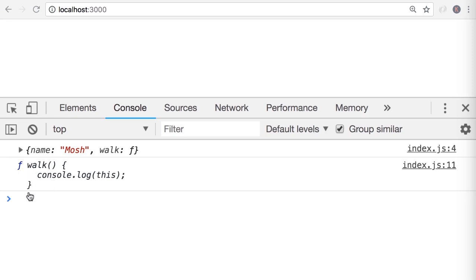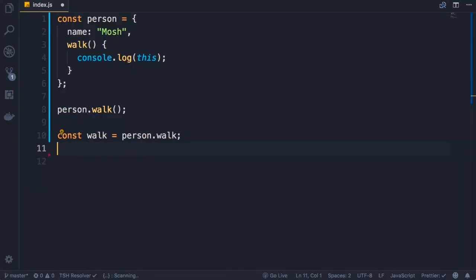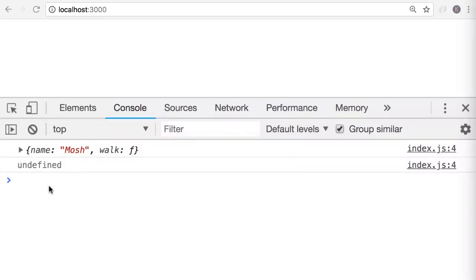Now let's see what happens when we call this function. So I'm going to call walk, save the changes, back in the browser. What's going on here? So we don't get a reference to the person object. We get undefined. That's why I told you that this keyword in JavaScript behaves differently from other programming languages.